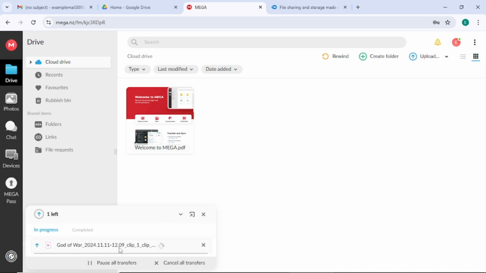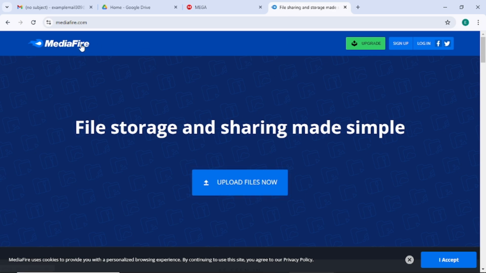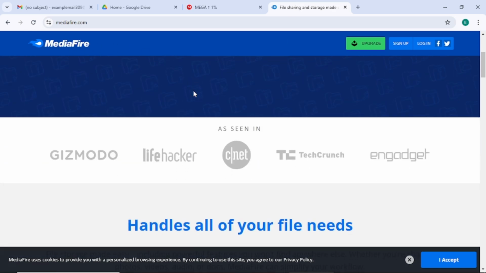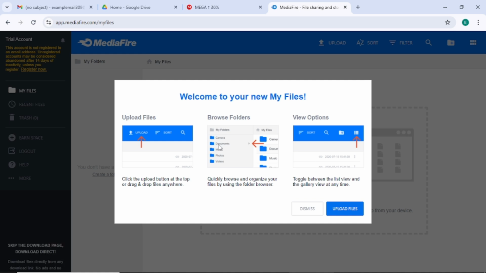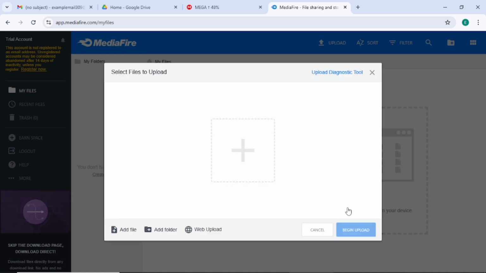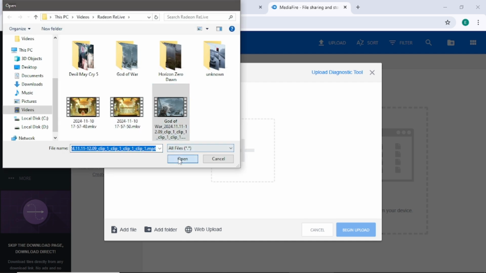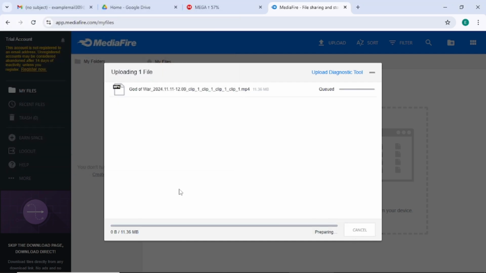Lastly, let's look at Mediafire. Mediafire is another popular cloud storage option. Open Mediafire on your PC and click Upload Files. Drag and drop your video file or choose it manually from your computer. Once the upload finishes, you can either use the Mediafire app on your phone or copy the shareable link and open it on your phone's browser to download the video.